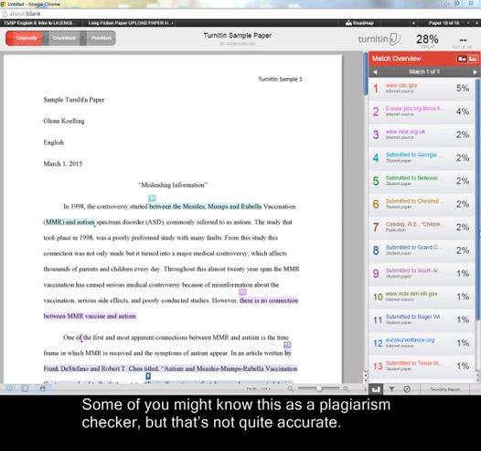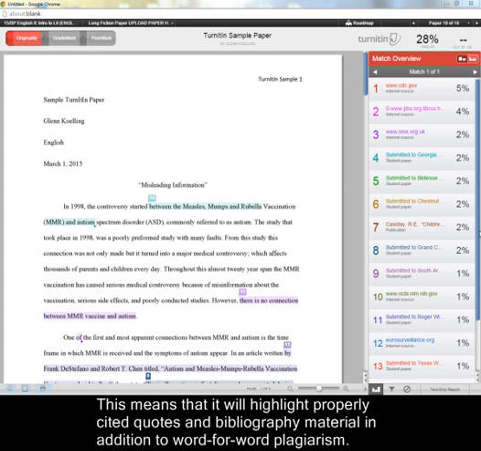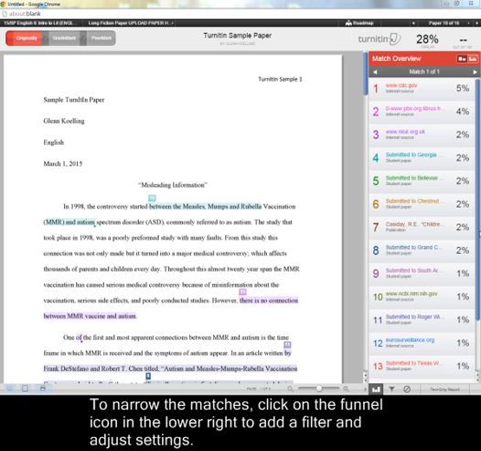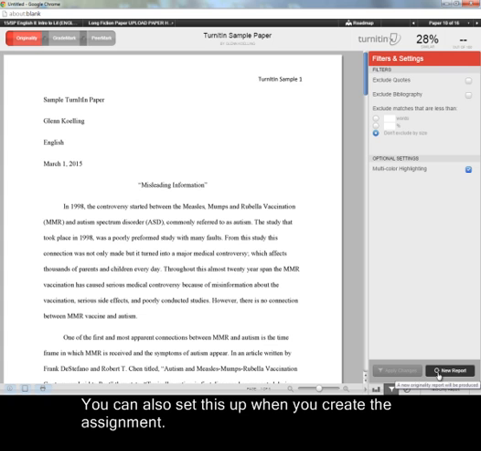Some of you might know this as a plagiarism checker, but that's not quite accurate. TurnItIn highlights all source material unless told otherwise. This means that it will highlight properly cited quotes and bibliography material in addition to word-for-word plagiarism. To narrow the matches, click on the funnel icon in the lower right to add a filter and adjust settings. Here, you can generate a new report that excludes quotes, excludes the bibliography, or sets a minimum match requirement. You can also set this up when you create the assignment.